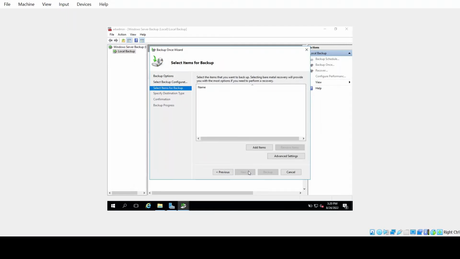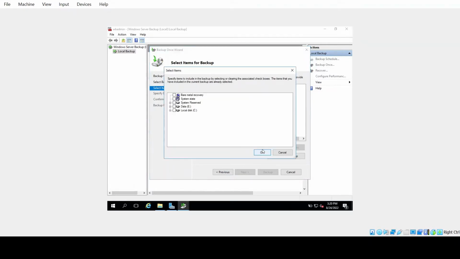In the Select Items for Backup screen, click Add Items to include items into the backup, which include bare metal recovery, system state, system reserve, data, and local disk C. Bare metal recovery allows you to recover your server from a hard drive failure to a machine running the same or different hardware and requires Windows Server installation media to start the recovery process. It includes system state, system reserve, and critical volumes that are necessary for the operating system to run.